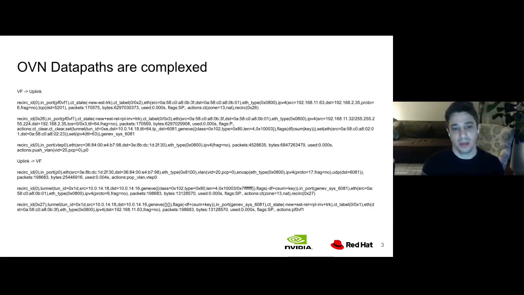Just as an example, you see here the data path rules for basic east-west traffic with an OVN Kubernetes deployment. We see some rules that use many different features, such as connection tracking, Geneve tunneling, VLAN push and pop, and in the reverse direction, we see all those actions being used again in the reverse order.